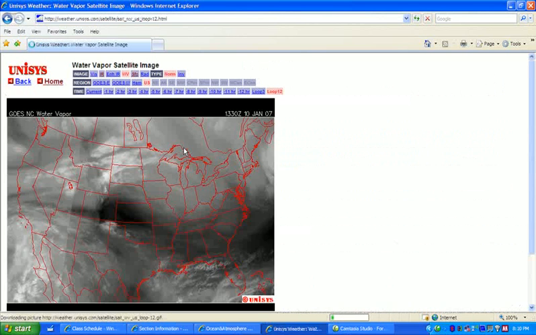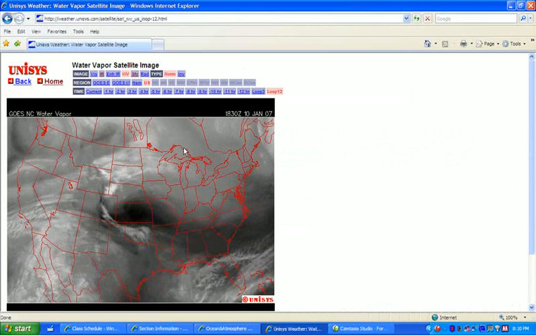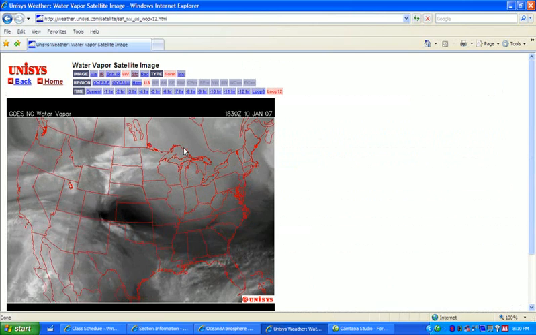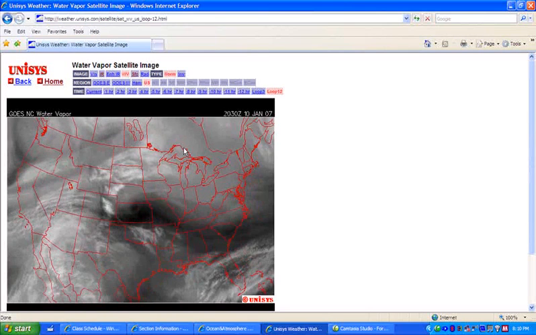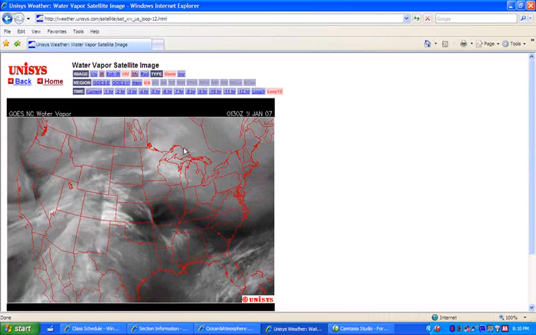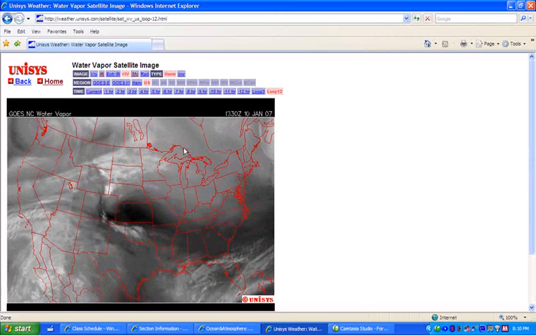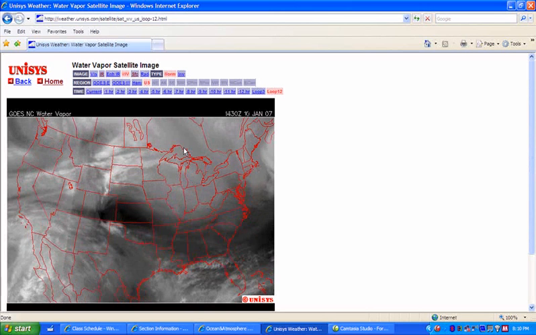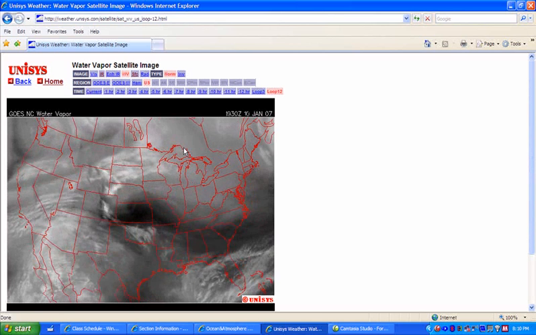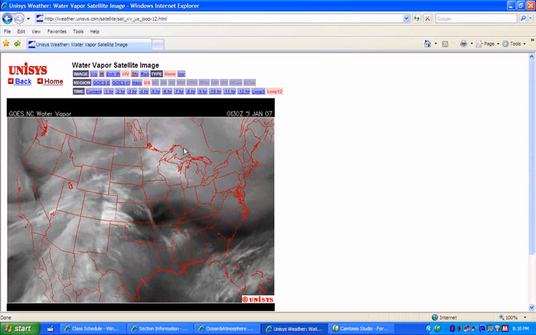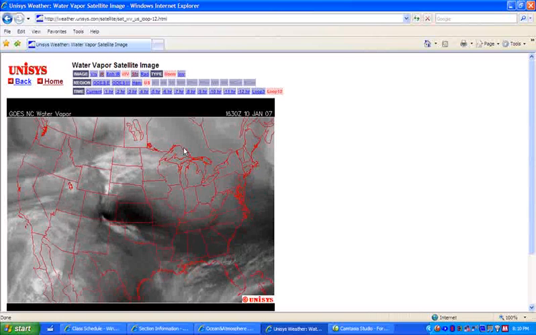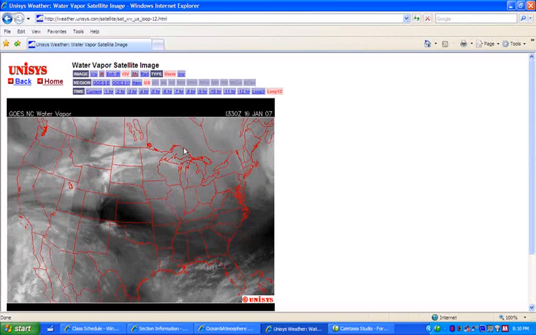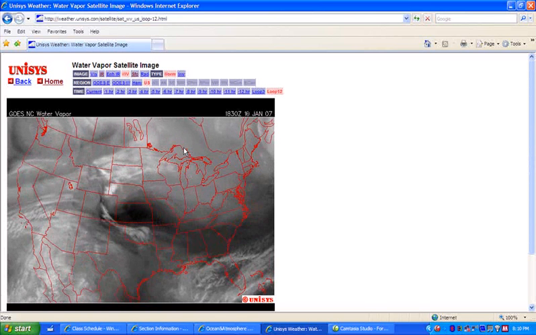Now, water vapor, again, this is the Unisys site. Water vapor looks somewhat similar to the infrared satellite imagery. However, the features are a bit more striking in the water vapor loop. You will notice areas of darker color and lighter color. The darker areas correspond to drier air. The lighter colors correspond to moist air. You can also pick out circulation features in water vapor imagery, and we'll talk about later why circulation features are so critical to forecasting the weather.